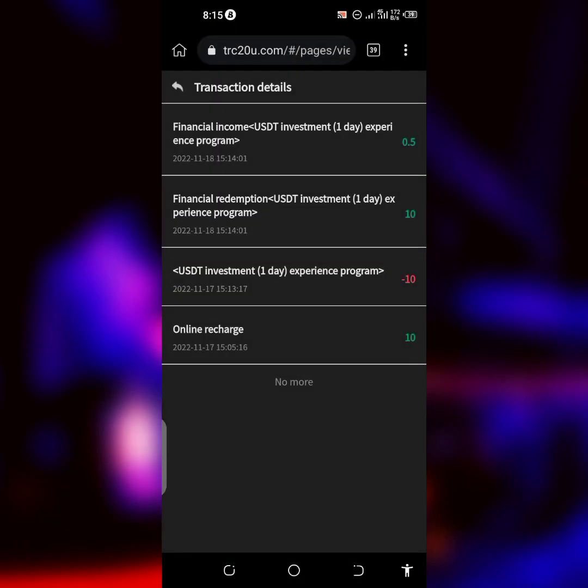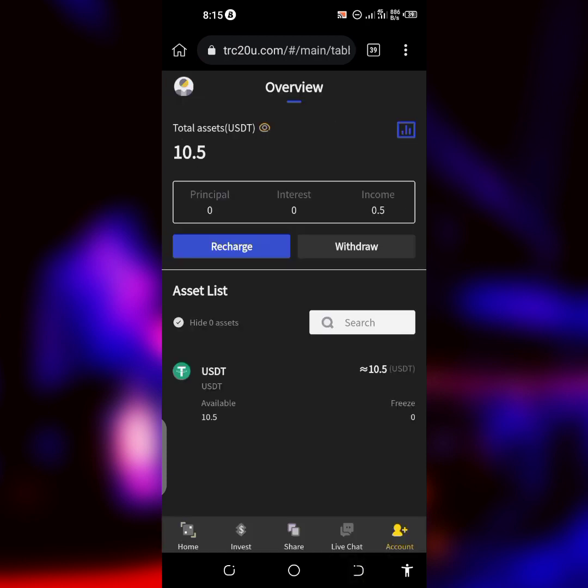So after 24 hours, I come back to the website, and you can see my transaction details, online research, USDT investment, financial redemption, and now my gain is just 5 cents. That is 0.50 cents. So if you go over to each place now, you see that my total asset now is 10.5 USD. So I'm going to withdraw.